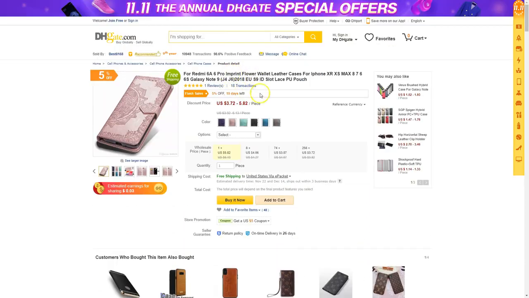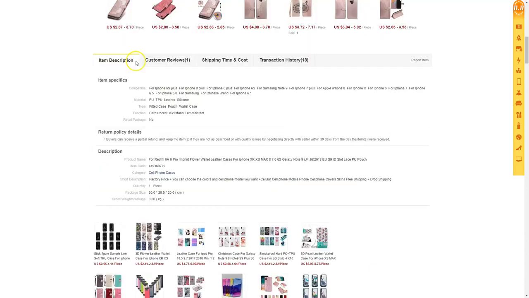For this product, there have only been 18 people that have purchased it. That's a really low amount. So because it's that low of an amount, you probably won't have very many reviews. And sure enough, there's only one review on this, and it's a 5-star. So that would be the single most important thing to look at, how many transactions have happened and how many reviews they have. That will help you have trust in the product that you're buying and the company that you're buying from. Then down here we've got customer reviews, shipping time and cost, and transaction history.